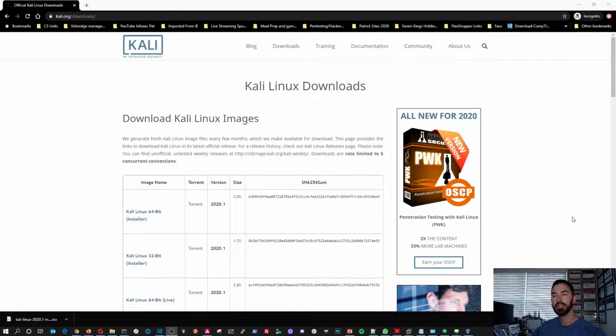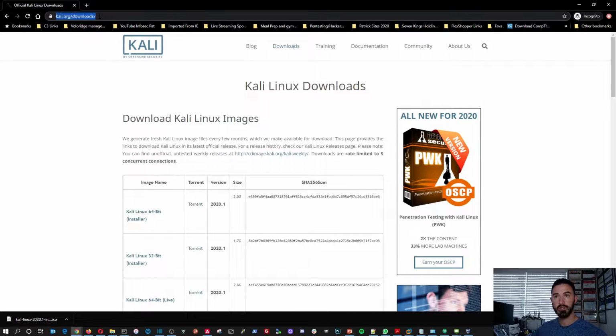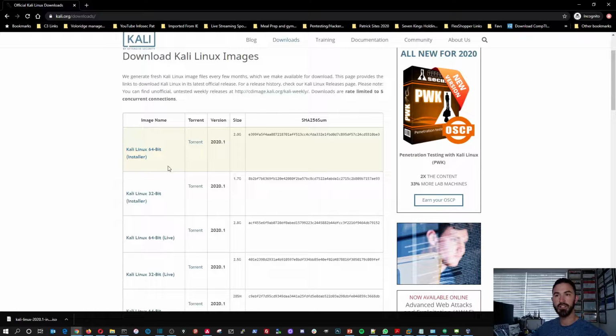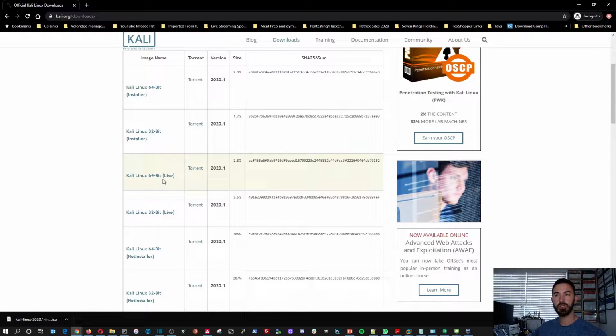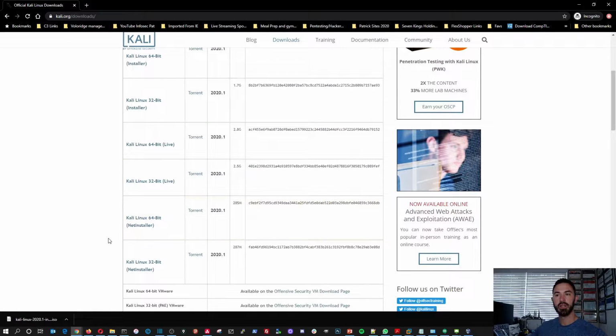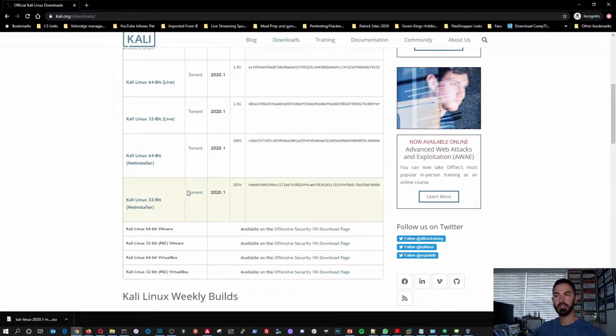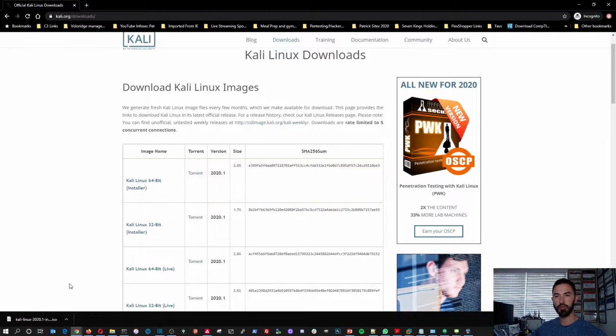Alright guys, so if you go on to kali.org/downloads, in this URL right here, you can see the ISO images on the download page: 64-bit installer, 32-bit, you can get the live version, the net installer, etc. I downloaded the 64-bit, I just did it right now. So what we're gonna do is we're gonna do this from scratch.